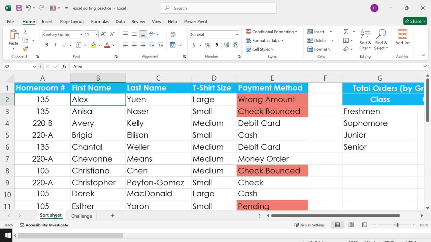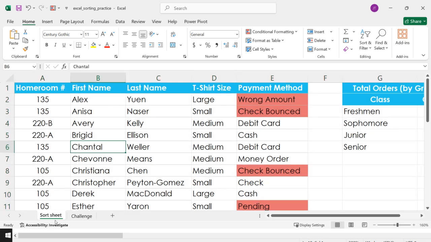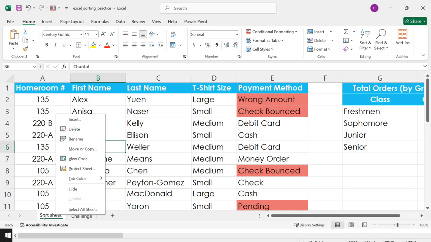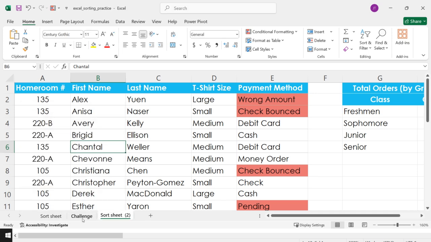You can make a copy by right clicking on the worksheet. Don't copy everything, then open a sheet and paste, as some of us are used to doing. No, don't do that. Just right click on the worksheet, which is the sort sheet, then click on move or copy, then create a copy, then move to the end. In this order, you make a duplicate of this worksheet, then click OK.